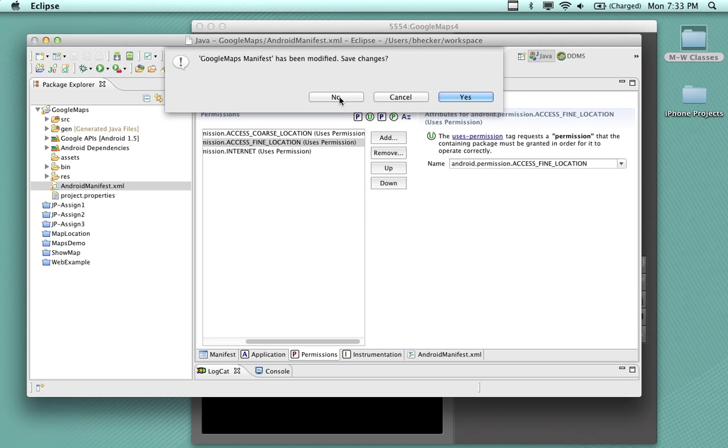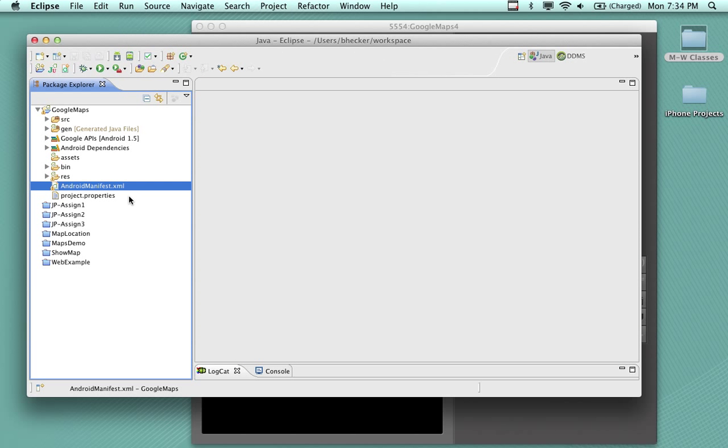Let's not save any changes to this. This is why I say I need to clean this up, because I've done little things in demonstration and some of it's not needed.